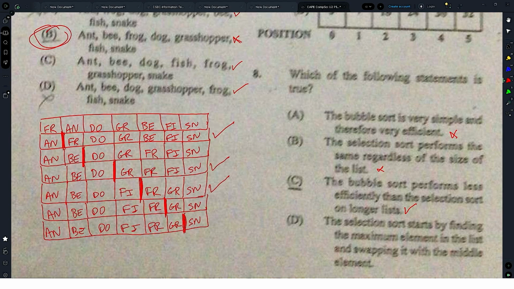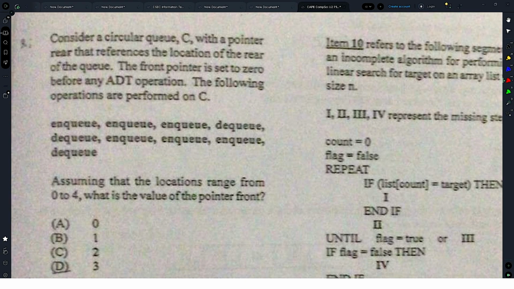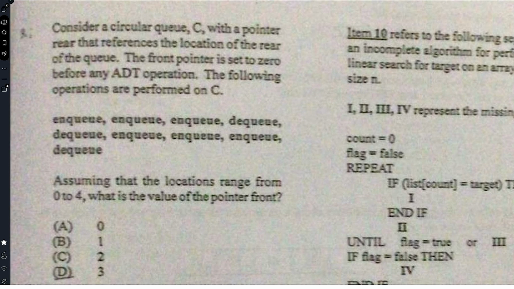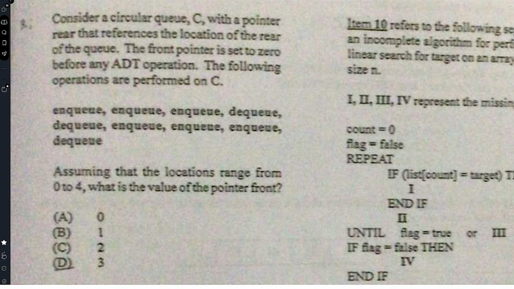The selection sort starts by finding the maximum element in the list and swapping it with the middle element. That's wrong. So C is the answer here for sure. So number 8 is C. What number is this? 9. Consider a circular queue with a pointer array that references the location of the array of the queue. Okay, cool. It ranges from 0 to 4, so you have 0, 1, 2, 3, 4. All right, good.